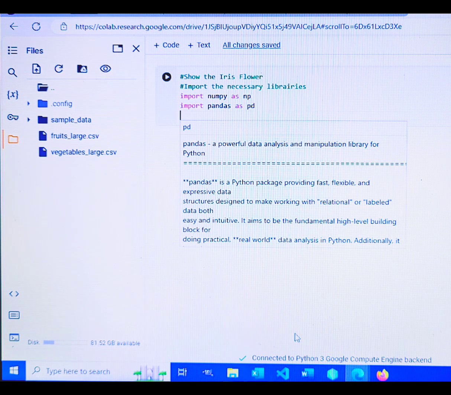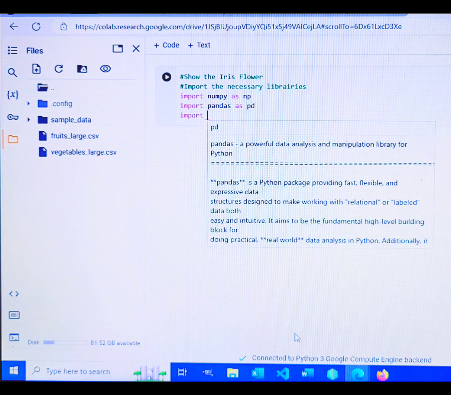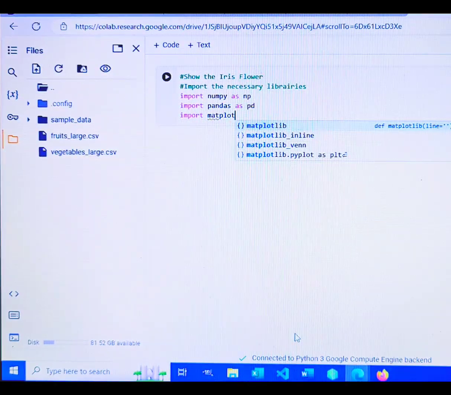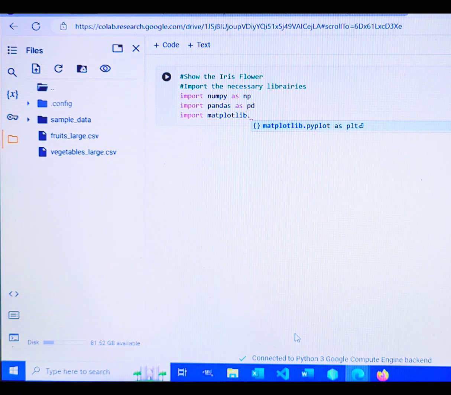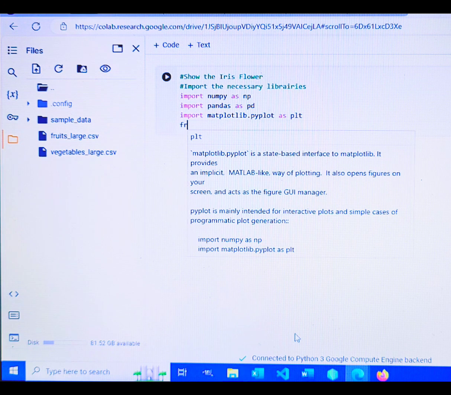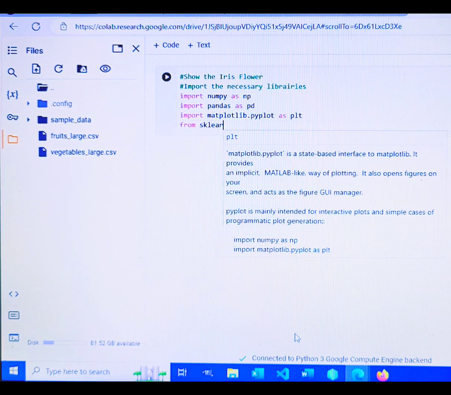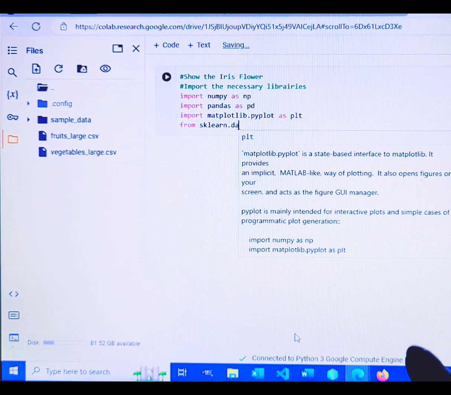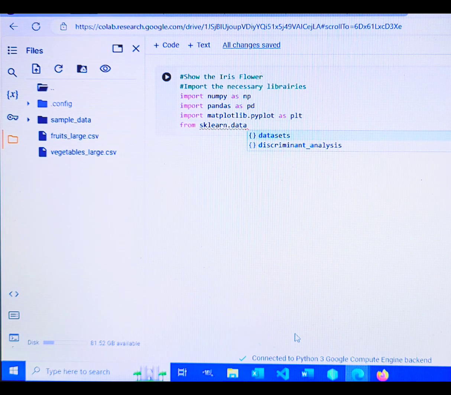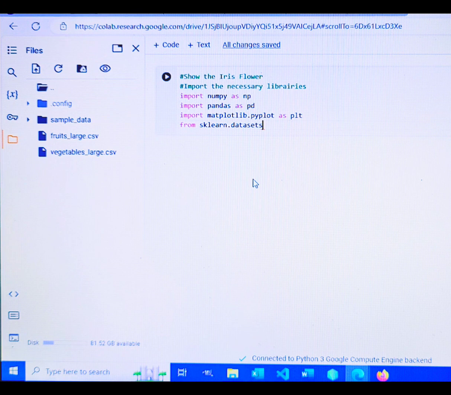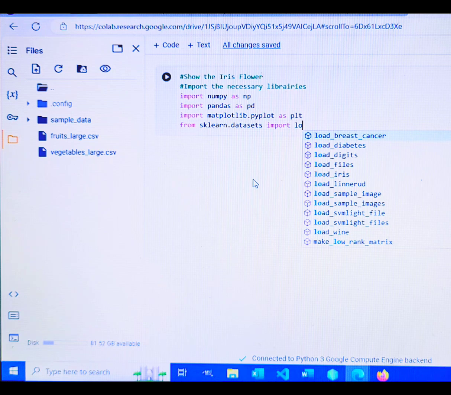We are going to import also the one called matplotlib.pyplot as plt, and we're gonna get our sklearn datasets because they have not only the iris flower, and we want to import the iris, so we have to import load_iris.